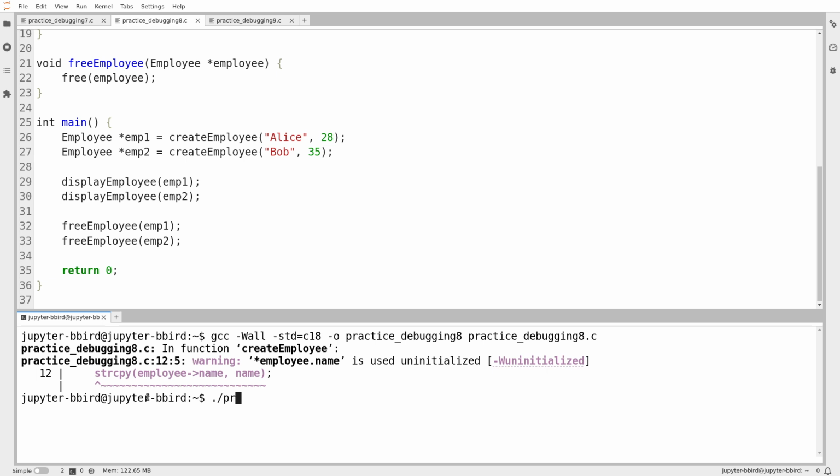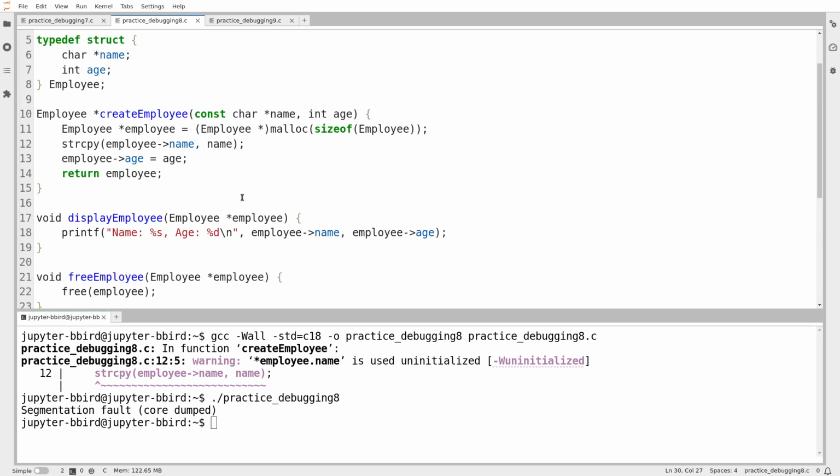Okay, it gives a hint. Yeah, the compiler's too good at this. So this is essentially the bug I was alluding to, although it's going to be a string copy issue for ChatGPT as well. I run it and it crashes. Yes. Okay, I think that the entire problem is happening in the create employee function.